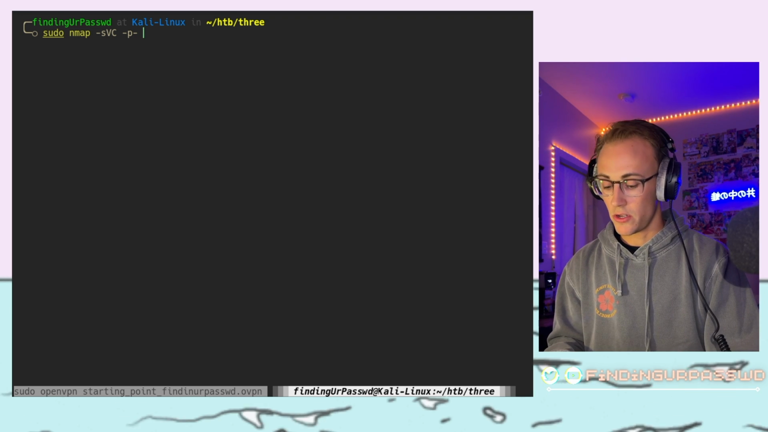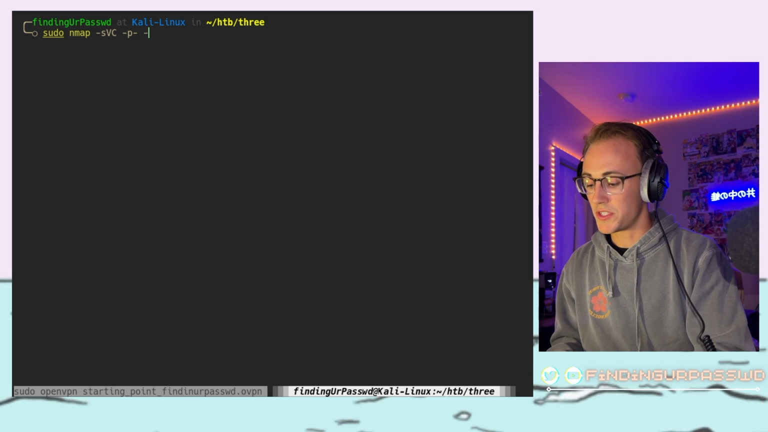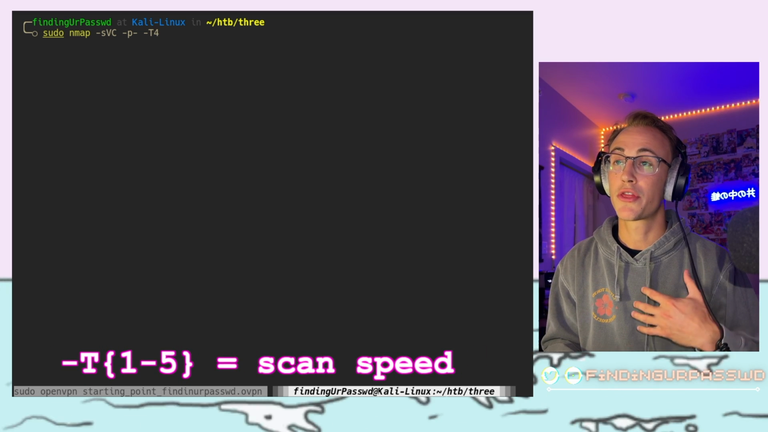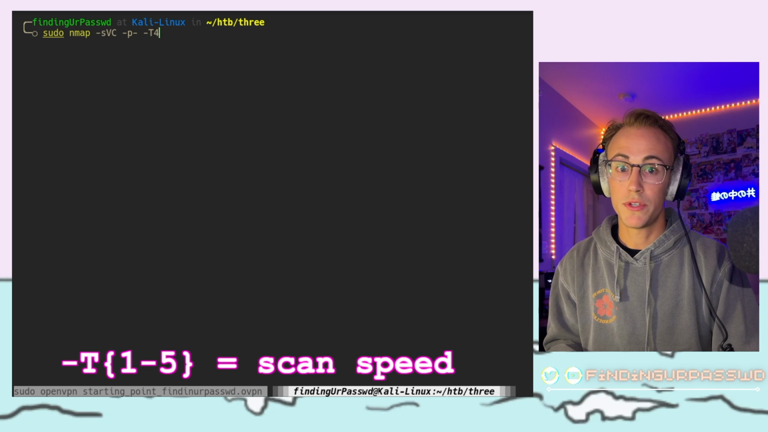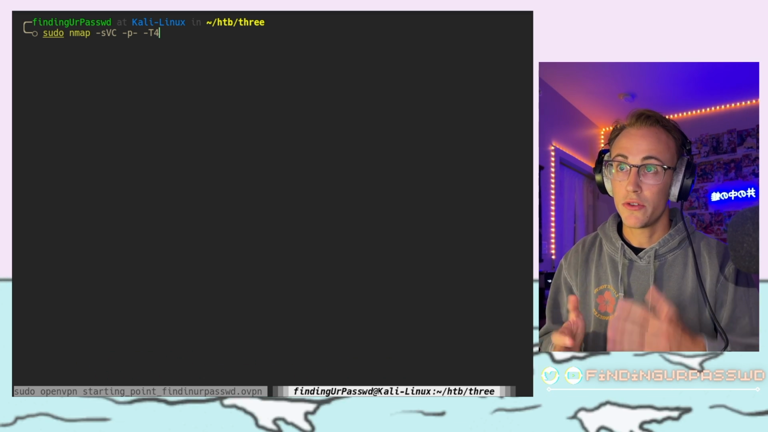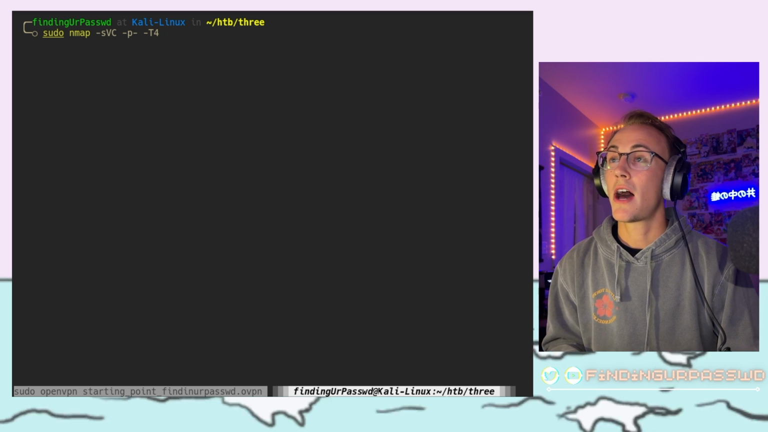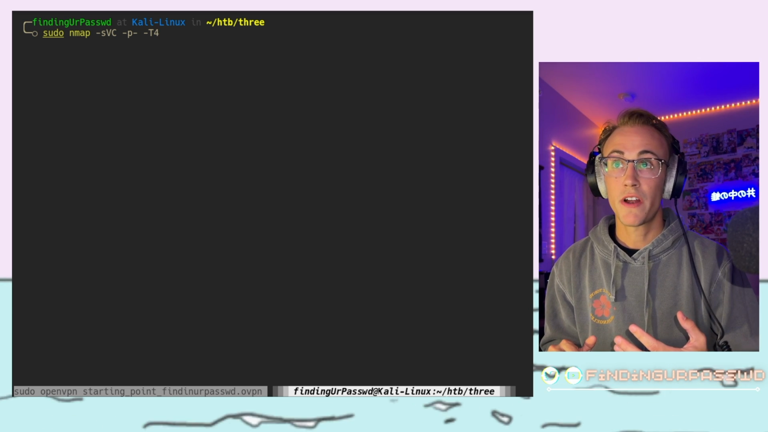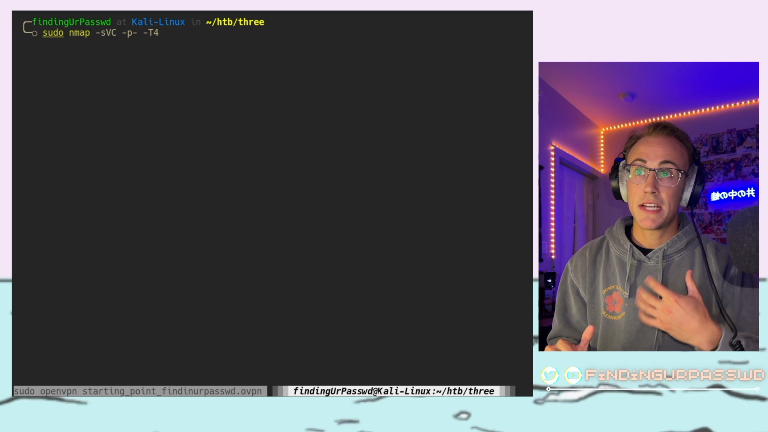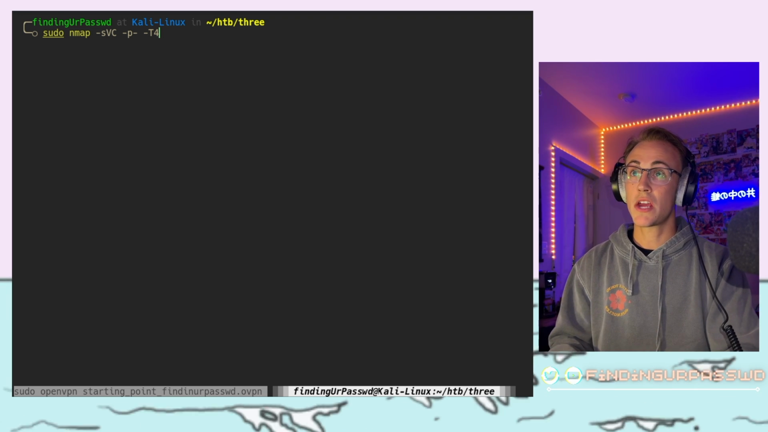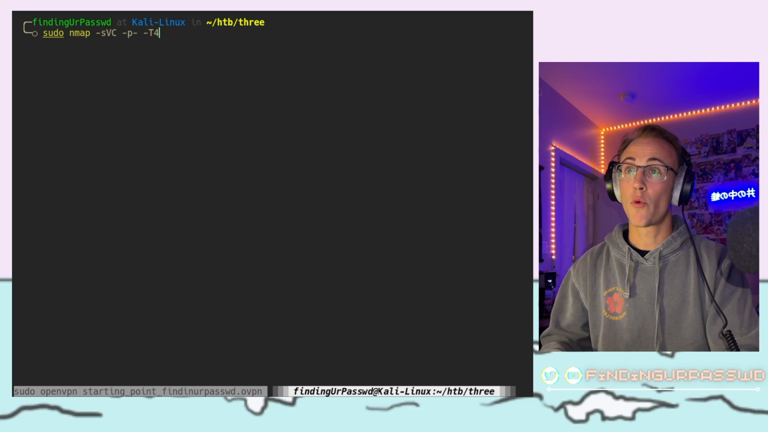Next thing that we need to do is -T4. So -T is how you specify the timing template. T5 is the fastest, but you have a bit of a trade-off when you go for speed versus accuracy. I found that 4 runs fairly quickly and maintains a large amount of accuracy. So we're going to stay with -T4 for now.